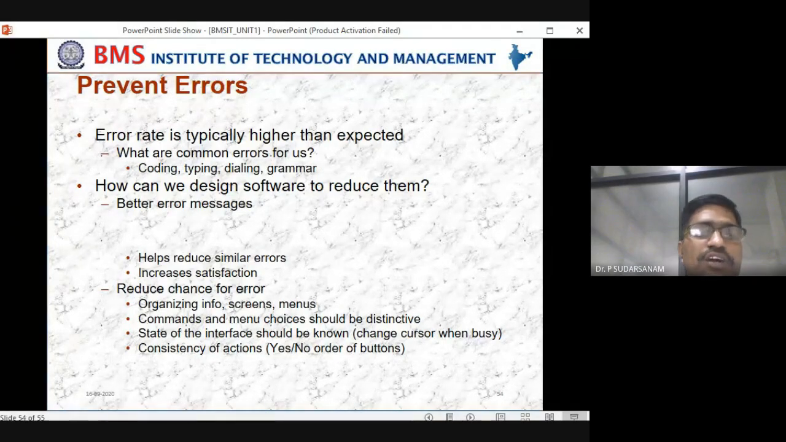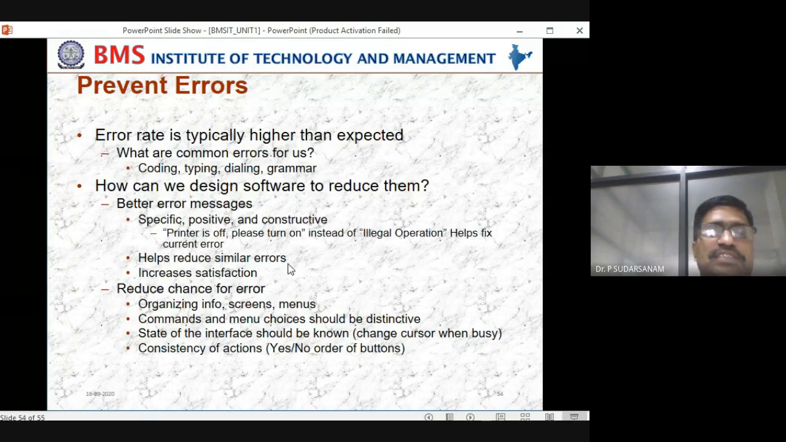Next is how can we design software to reduce them. Better error messages. What should be done for better error messages? They should be specific, positive and constructive. For example, "Printer is off. Please turn on" instead of "Illegal operation." Help us fix current errors. So these were the better error messages.